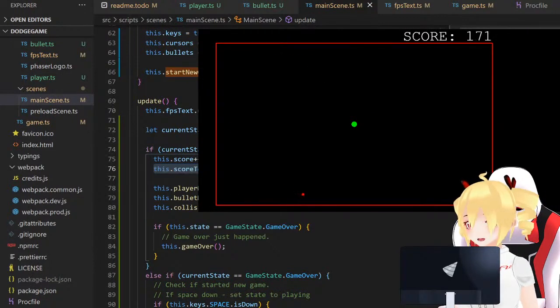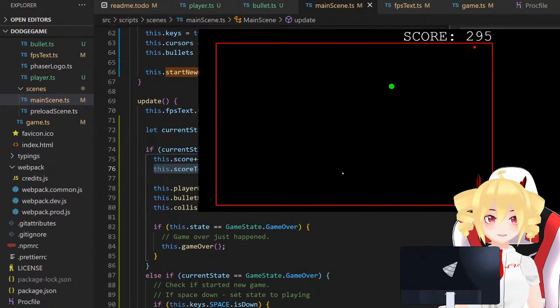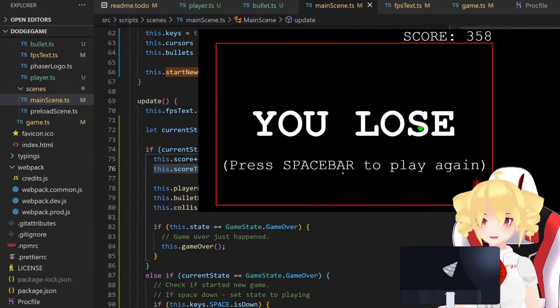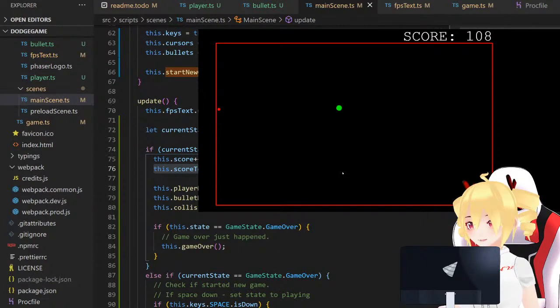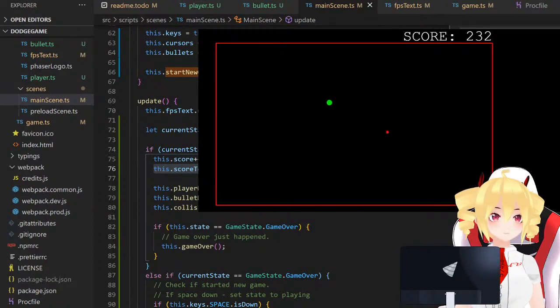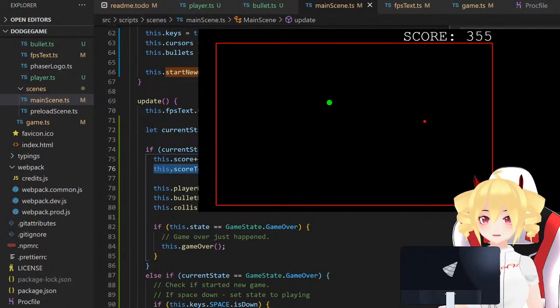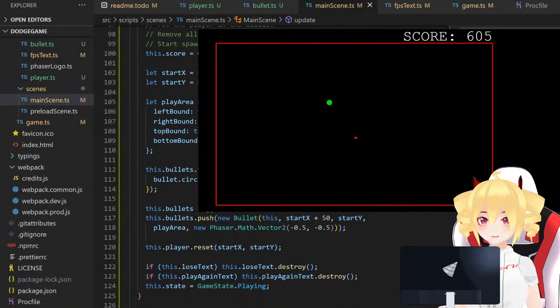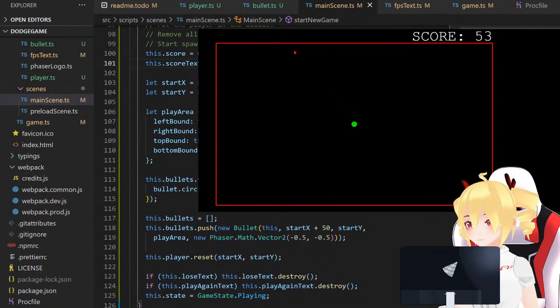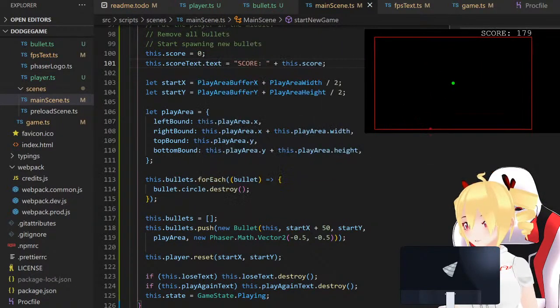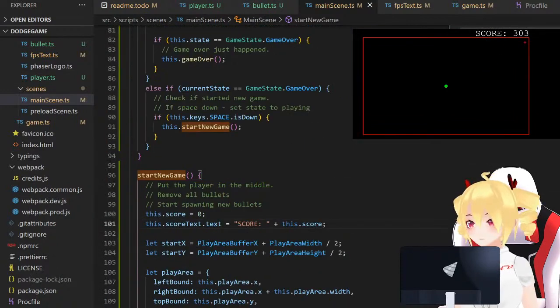Great, so now my score's going up. And then if I hit the thing, I lose. You can see your score clearly. And you hit spacebar and it starts over at 0 again. Alright. Looking good. Actually, yeah, let's go ahead and update it again in start new game, just for some consistency. So I added that to start a game here.